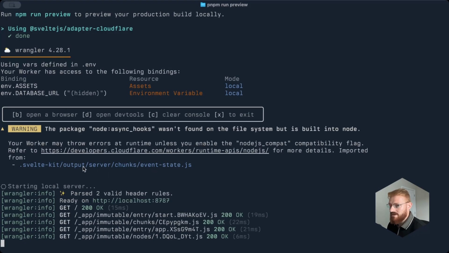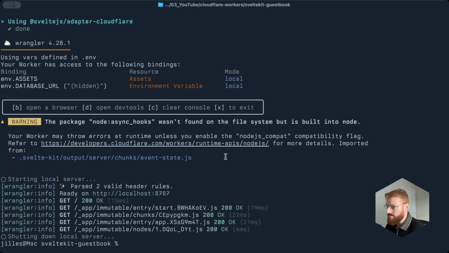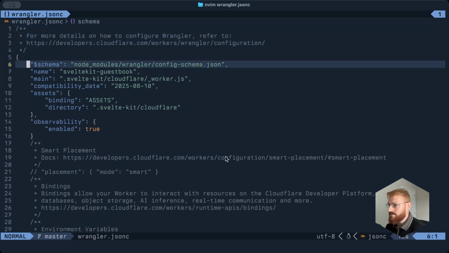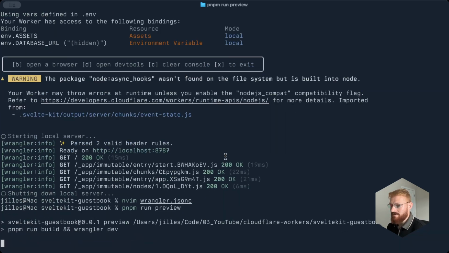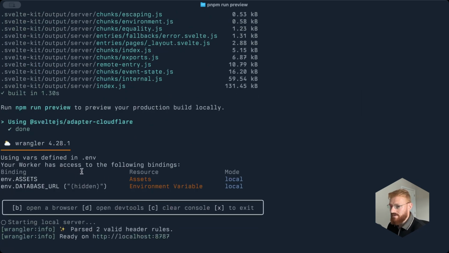Great, it works. Now this warning says, hey, the package node:async_hooks wasn't found in the file system, but it's built into Node. That's because SvelteKit uses async hooks. So all we need to do is tell the worker environment, hey, we're gonna need Node compatibility. And we can do so by opening wrangler.jsonc, and we have a compatibility date, and we just need to also have some compatibility flags, nodejs_compat. That's all. Now if we do preview again, we shouldn't be getting any warnings.